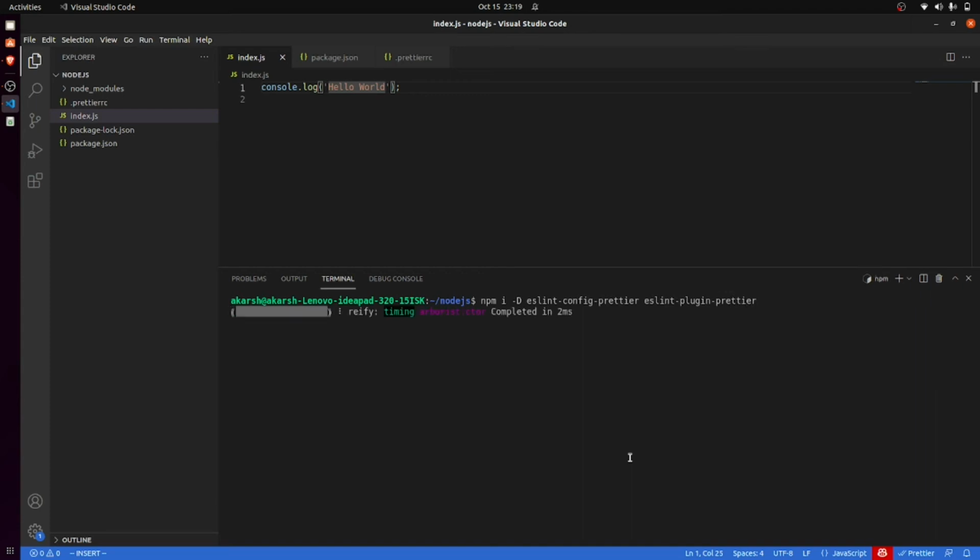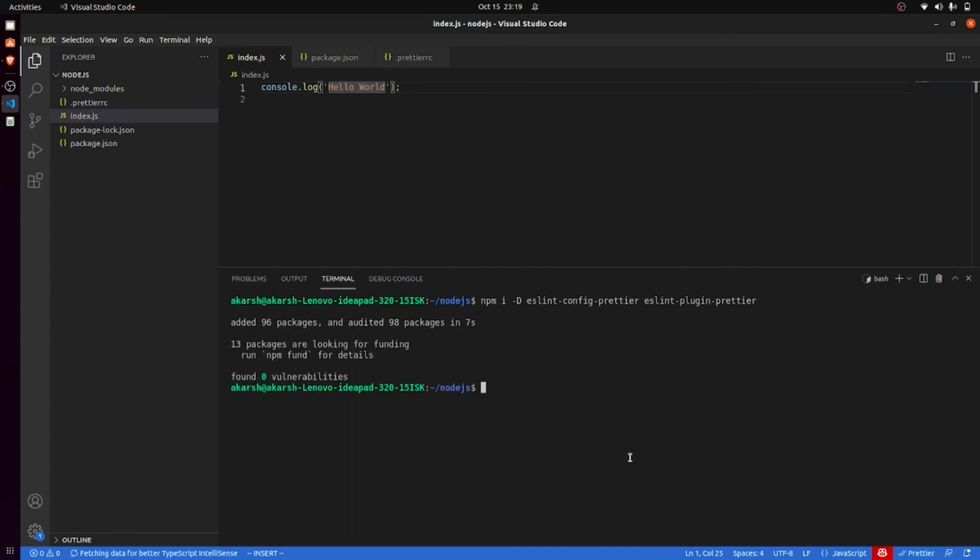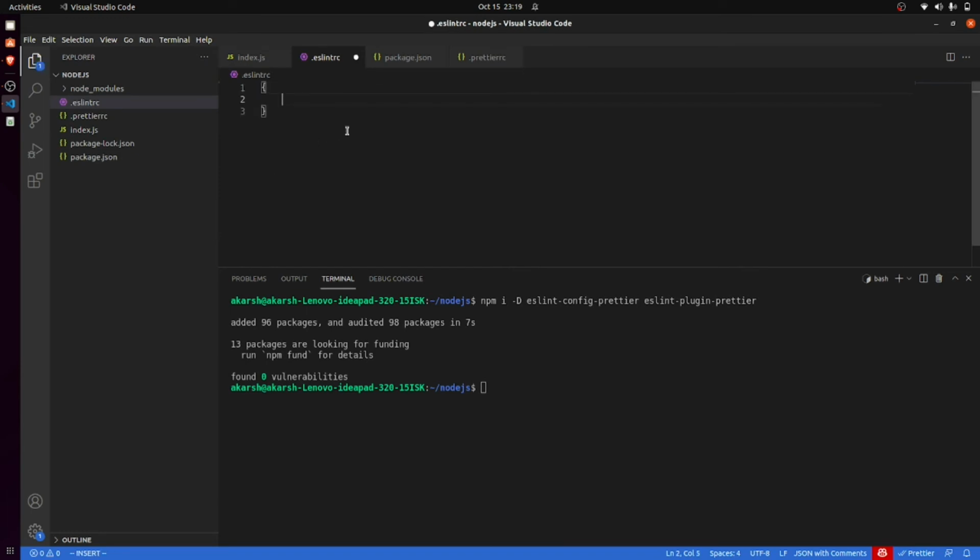Okay, let it install. So you can see that we have it installed, and now we will just create a .eslintrc file. Inside this, we'll set root to true, not false, it is true.